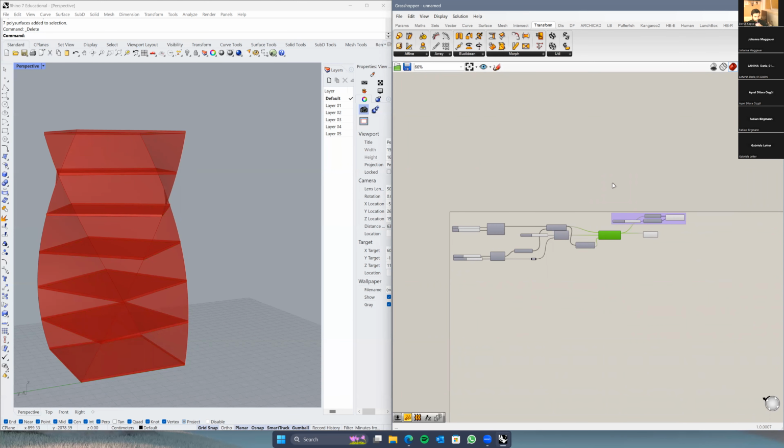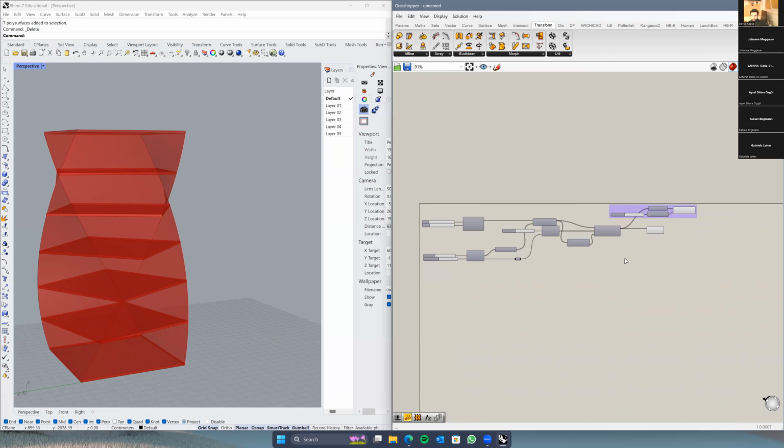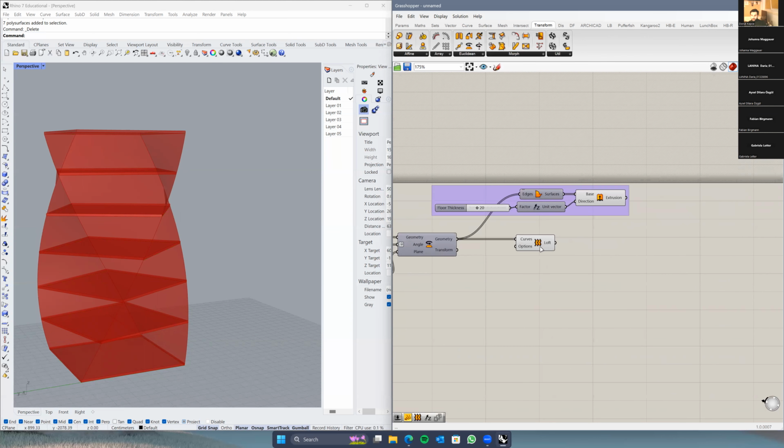Give me a second, please. Of course. Like, what is a preview off? What is preview on from everything you have here? I only have two preview ons. They are the last two, extrusion and loft.